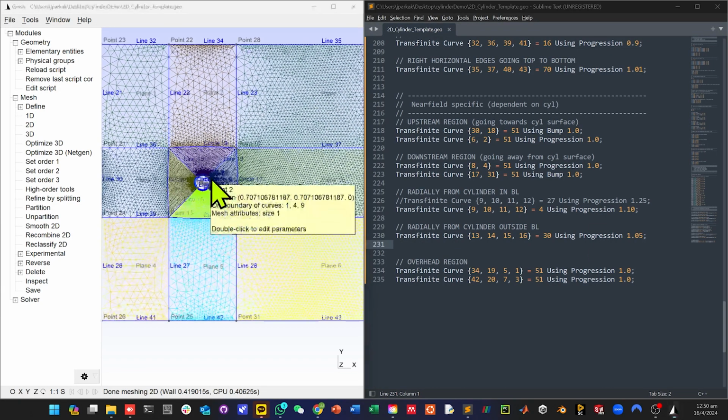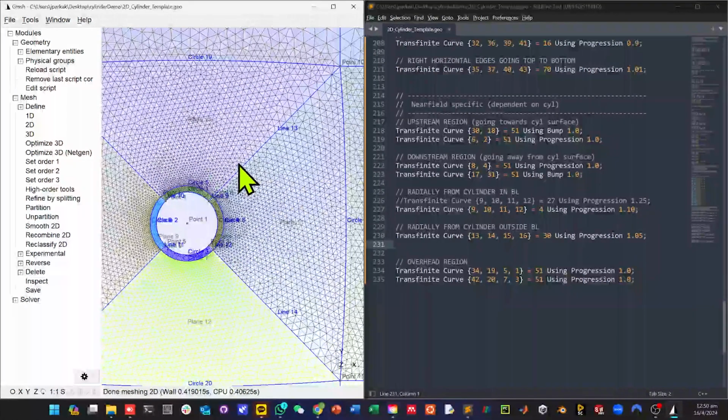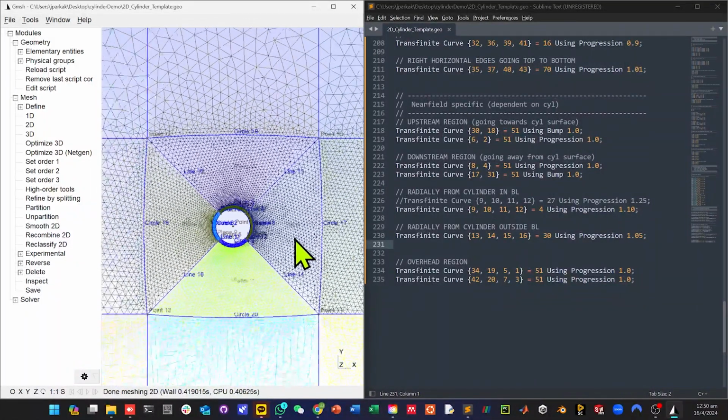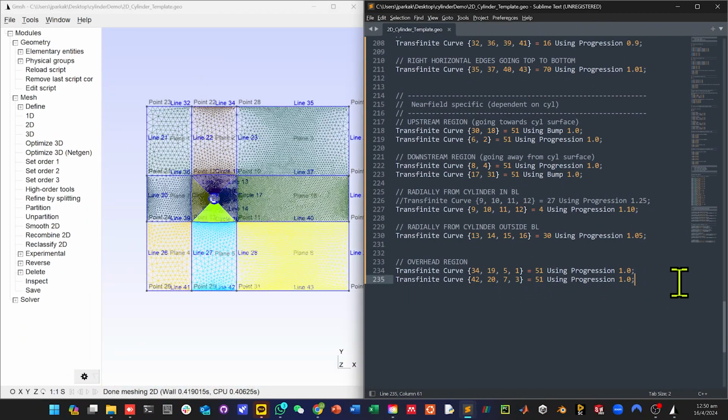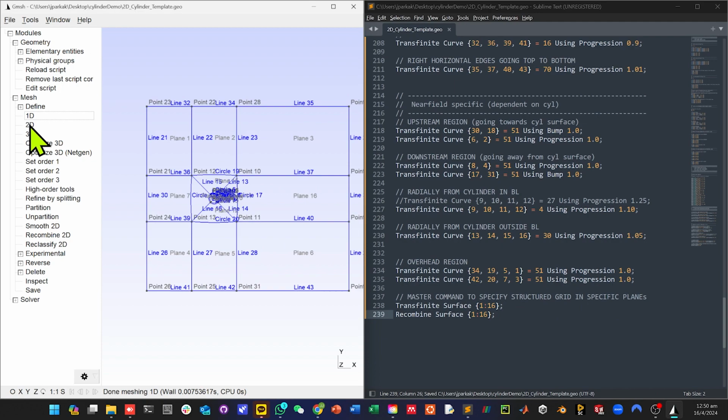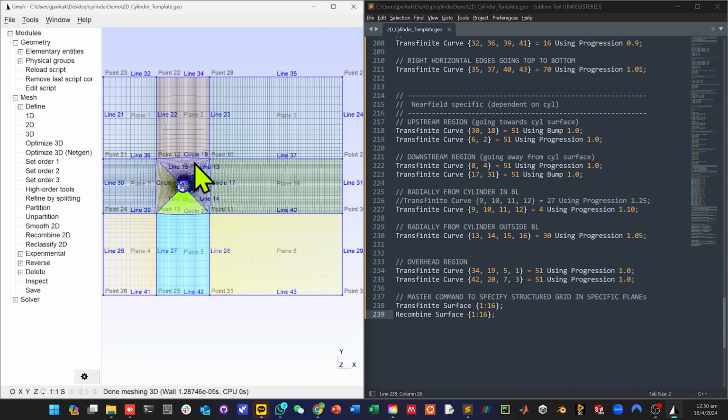But as you can see, the grid is still made out of triangles instead of structured rectangular cells that we want. For that, copy the next part, master command to specify structured grid in specific planes, Control S, save, reload script, 1D, 2D, and now we see structured grid.